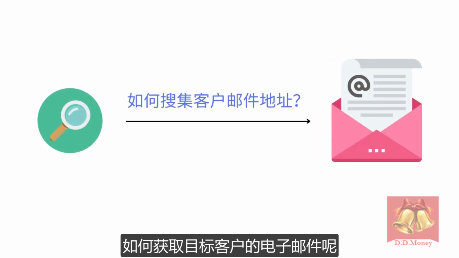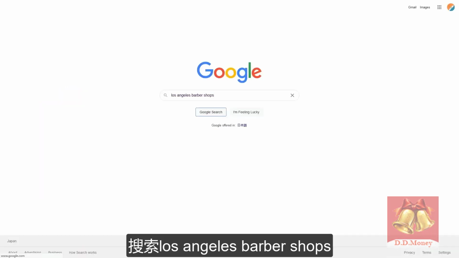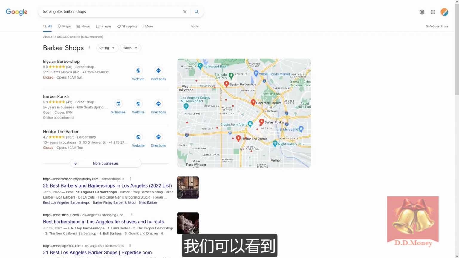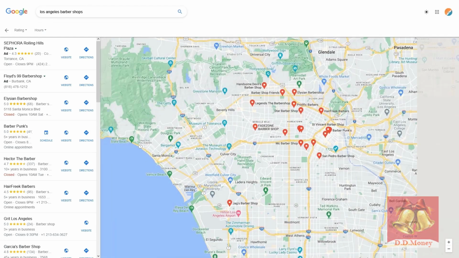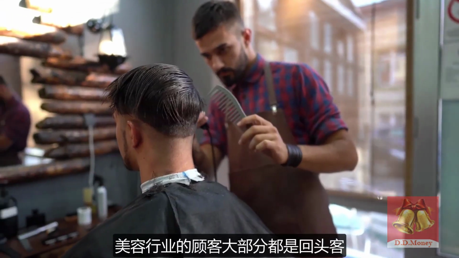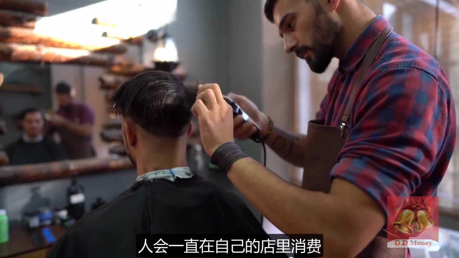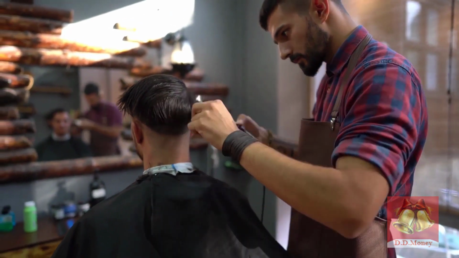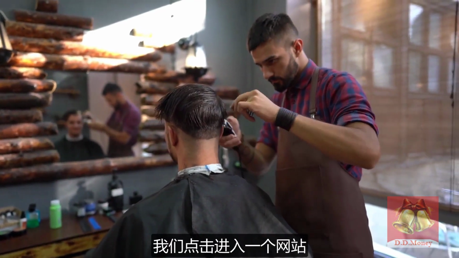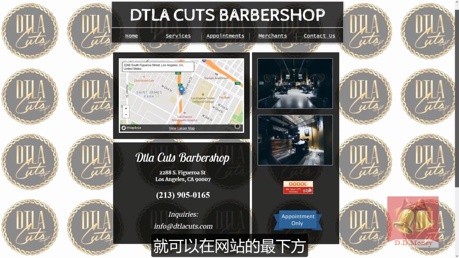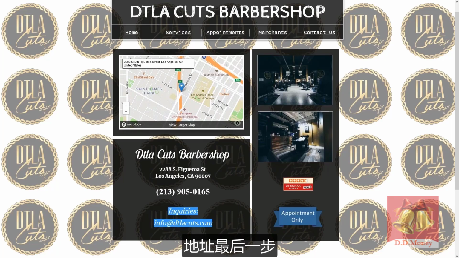Now everything is ready. The question is how to get the email of the target customer. I recommend the simplest method. Open Google and search Los Angeles barbershops. We can see that basically every beauty salon has its own website address. We know most customers in the beauty industry are repeat customers, so the shopkeeper really wants his customers to always spend in his own store. So these shopkeepers are our target customers. We click to enter a website. At the bottom of the website, it's easy to find the email address of this hairdresser.